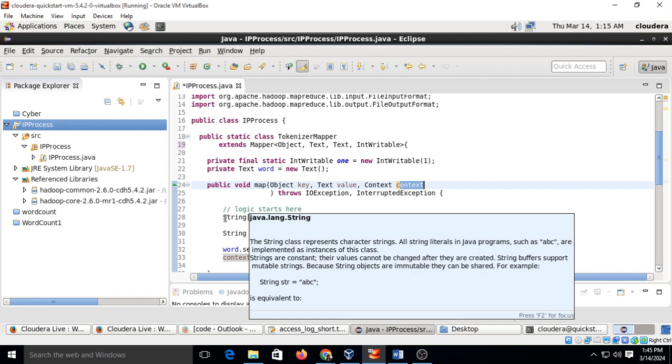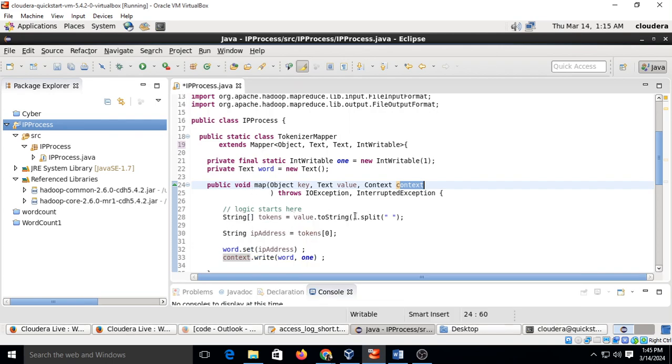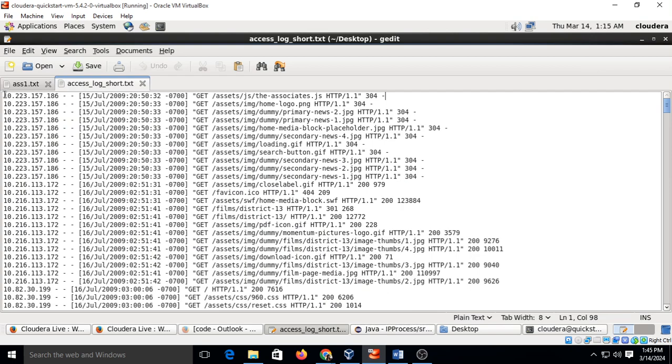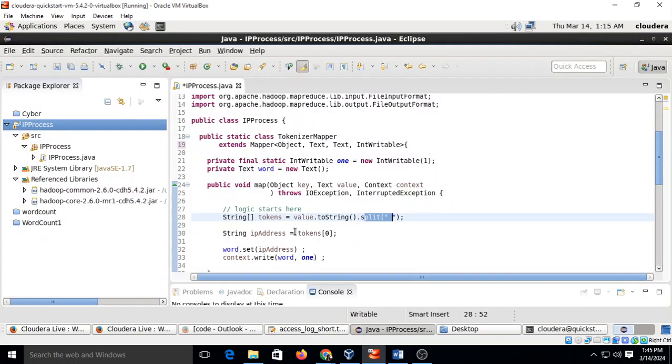What is the logic behind writing this map function? This value dot toString dot split function is for the following reason. If you observe the log file, the IP is there until the space comes. After this space we are not interested in any further information, so we just extract the IP. For that we use a split function, which reads your string, and we split our string wherever a space comes.